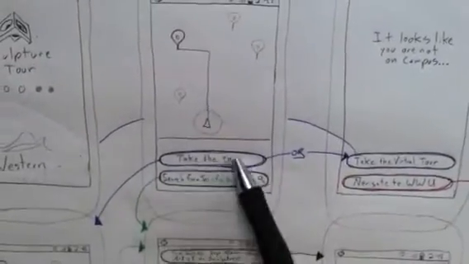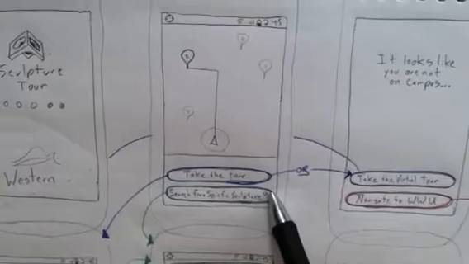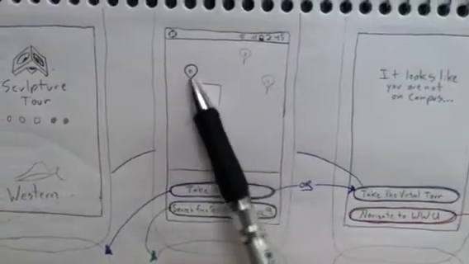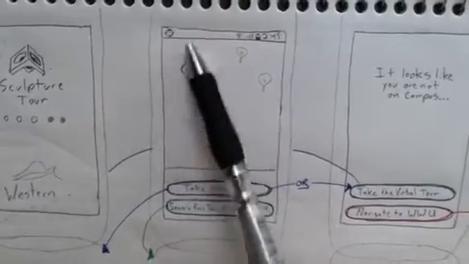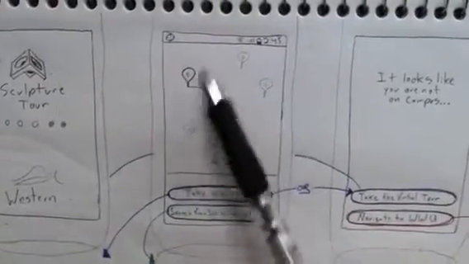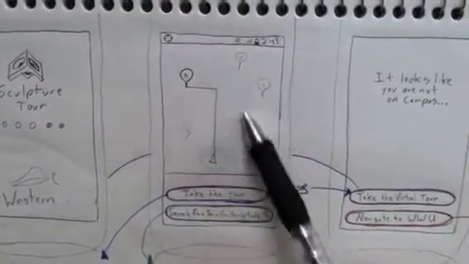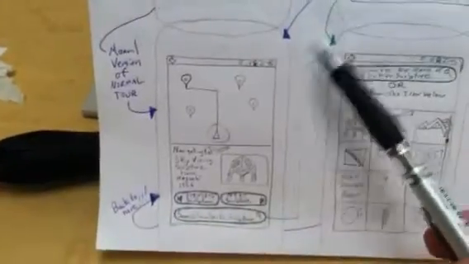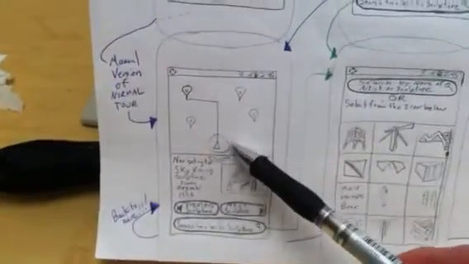So you have two options. You take the tour, or you search for a specific sculpture. If you're already familiar with the campus, it shows you exactly where you are on the campus. That actually wouldn't be there, sorry. You could select any of these, and you can start going straight there, or you could scroll around the map, push it around, whatever you want. So you can choose to take the tour, which is going to lead you right over here. Again, it starts you basically off.